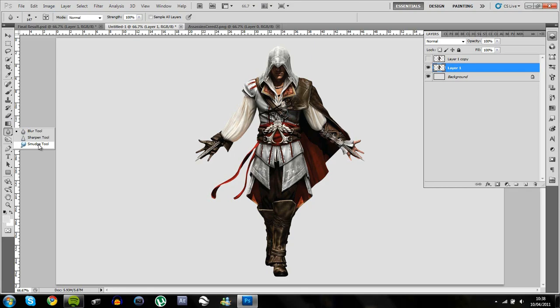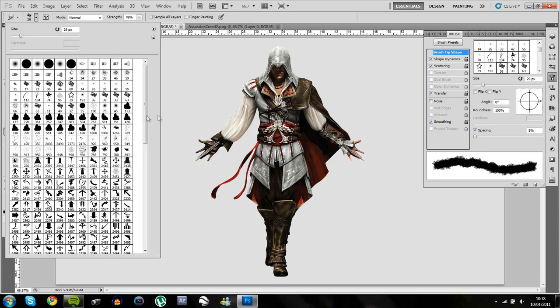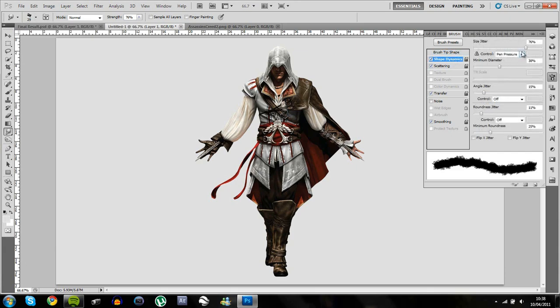So the smudge tool is just there, and then first of all you want to choose your brush. So up here, this should be a preset with everything. You should get number 36 just there, and I've lowered the size of mine to 29, but you want to move the size jitter up to 76, minimum diameter to 38, angle jitter 15, roundness jitter 11, and minimum roundness 25.